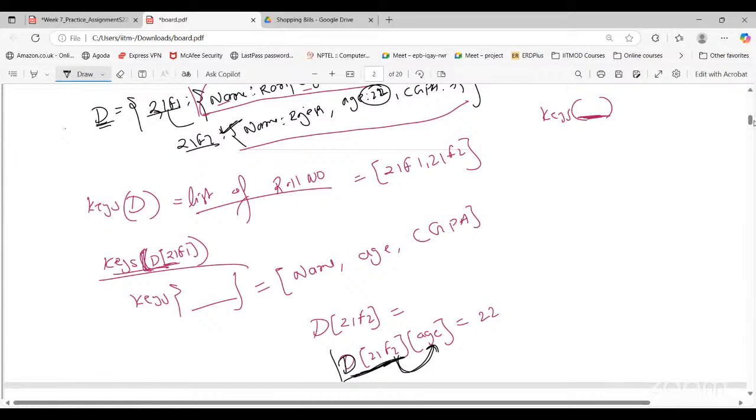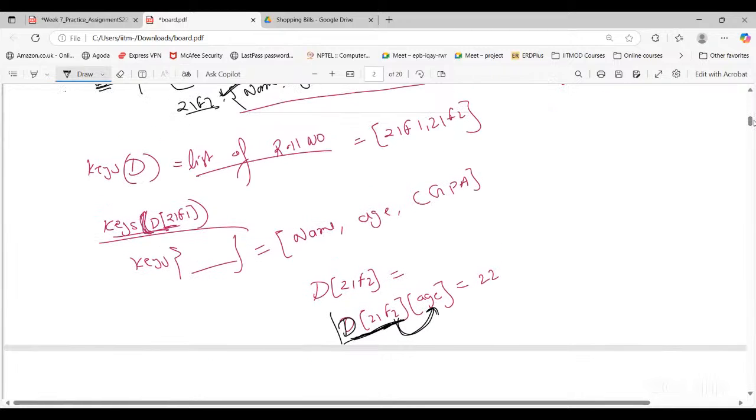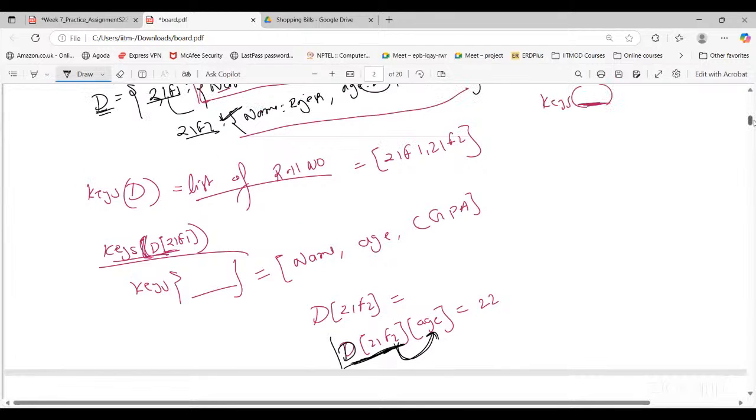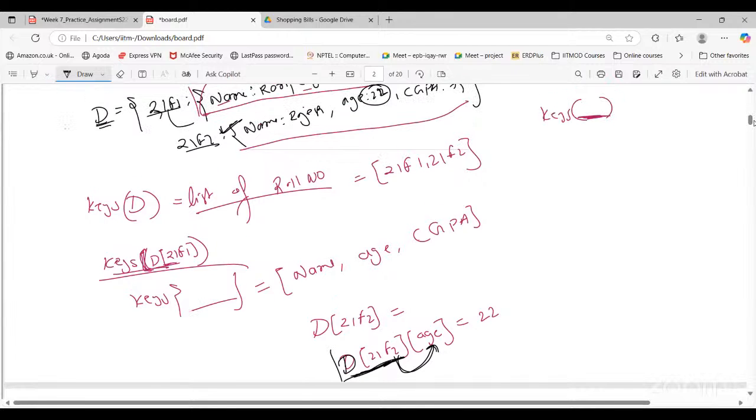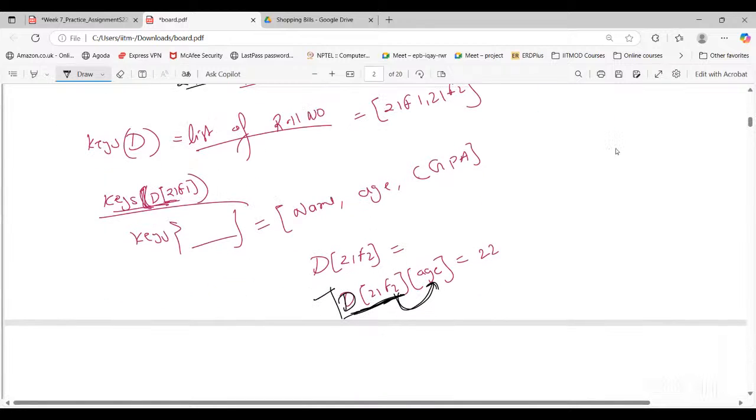Okay. Sir, in the above sentence, keys of D[21F1], you are using the round bracket, but here we are using the square brackets in the bottommost sentence. So I need to clarify on this. If we are trying to get the list of the keys, then we are using... I'm getting a bit confused in this.